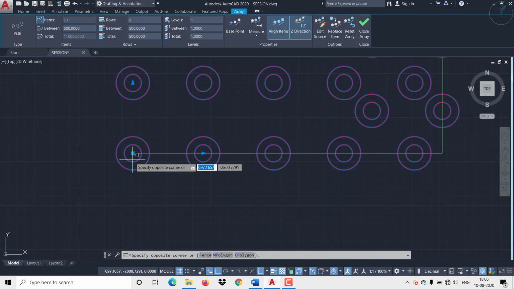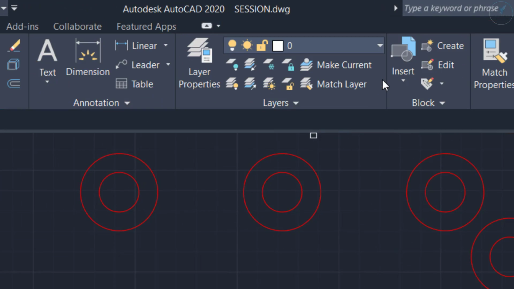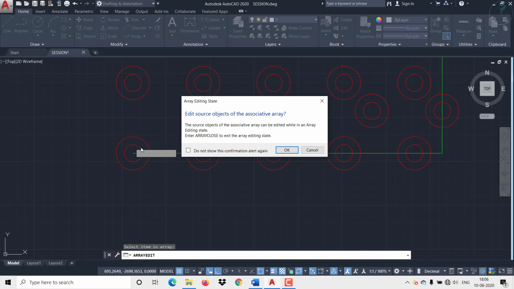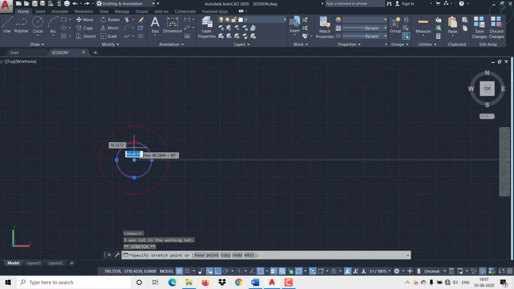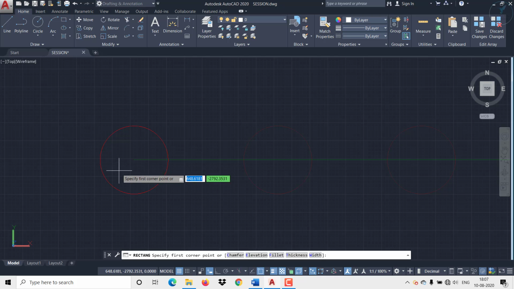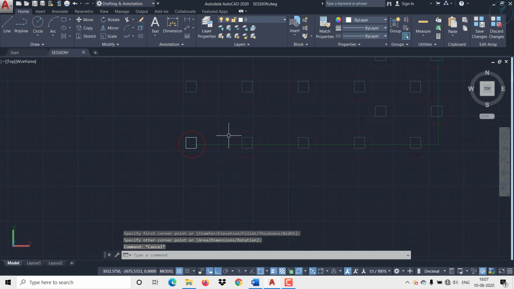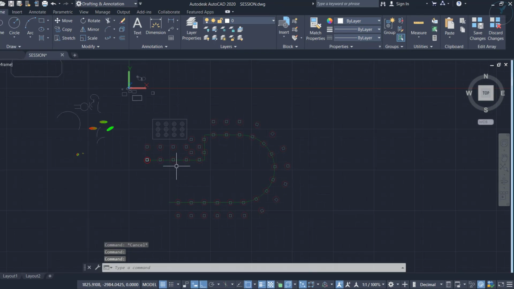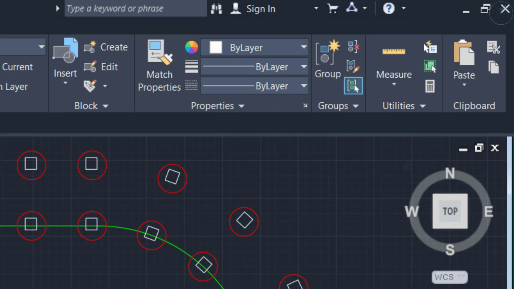Suppose if I want to edit this object, I edited the array object. You can come over here, click on edit source. So select the array. So edit source object of the associated array. Click OK. So this is our source. Suppose I'm just reducing it, or I just converted this to a rectangle. So object has been, you see everywhere it has been created. So if you want to save the changes, click on save the changes, it will get saved.